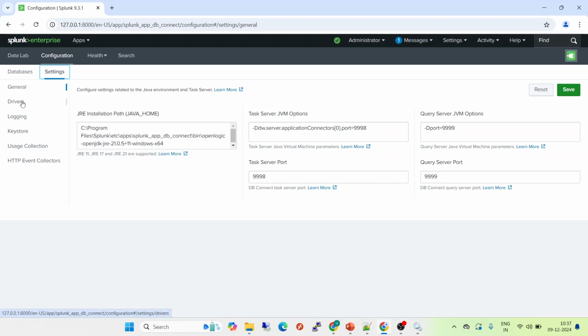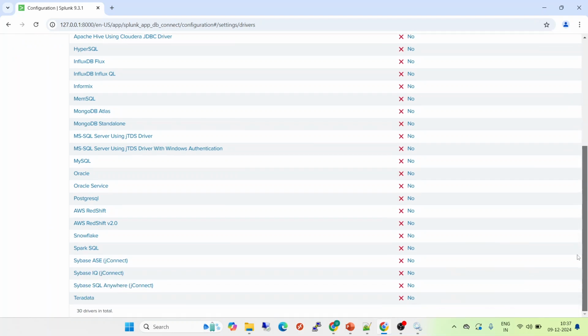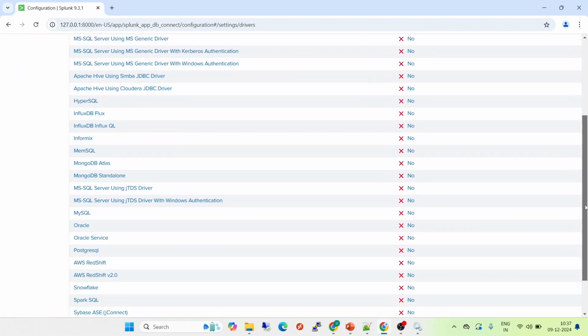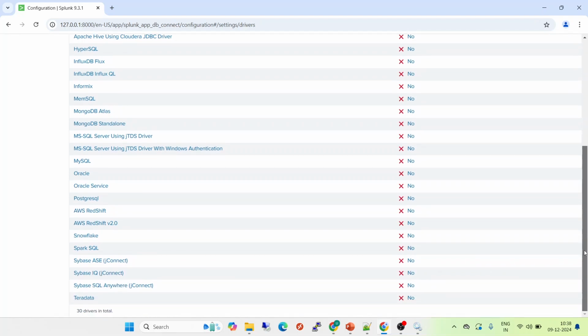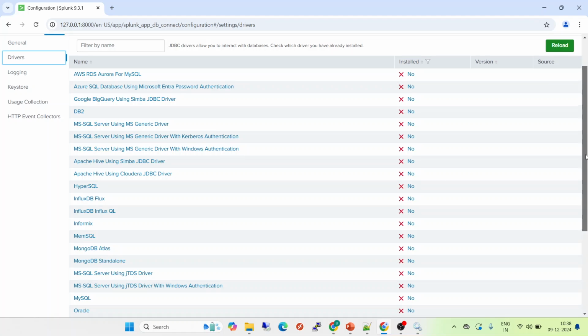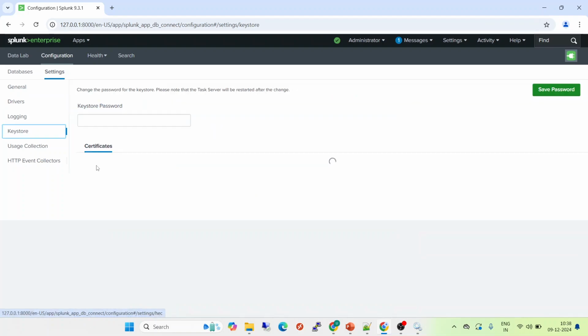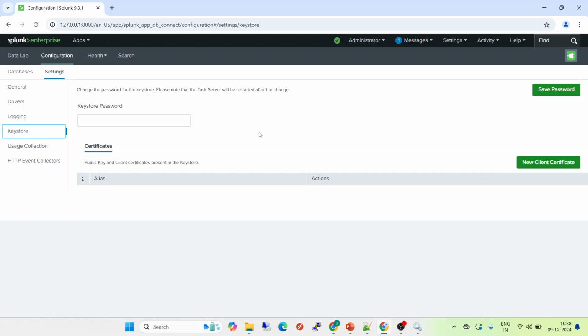Now you can go to the drivers and see which drivers are available and which are not. We can see that no driver is configured as of now. I will show you how you can do it manually, or automatically as well. There are two ways: you can do it via download, or you can update the driver while configuring the connection in DB Connect. Now you can also see the KV store. The KV store is not required, but it's not giving any error. You can configure the KV store as well, and you can go to the data lab.